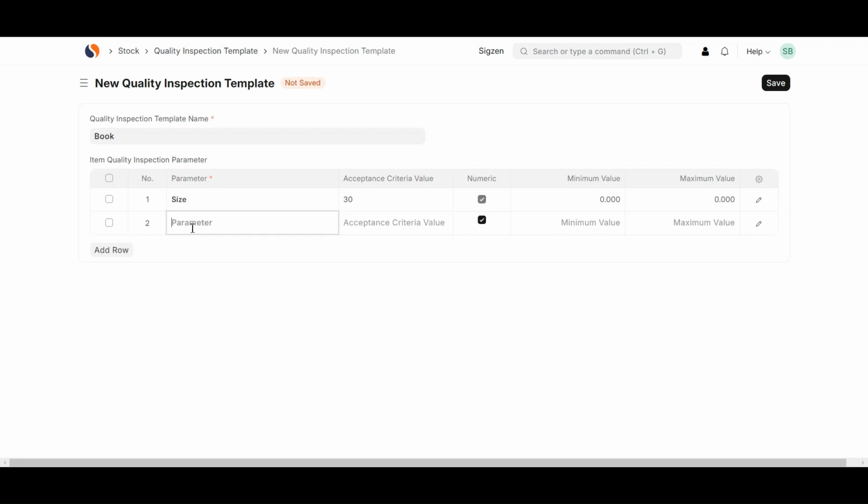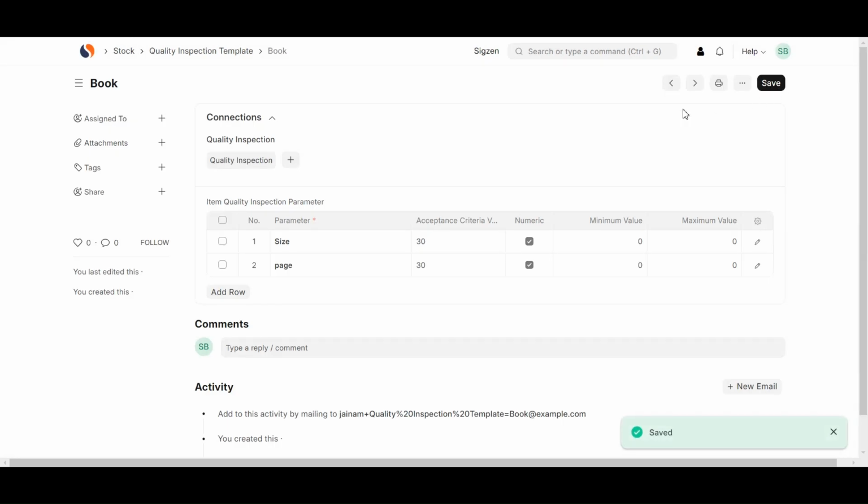Then, click on the Acceptance Criteria value and enter the appropriate criteria. After that, click on Save. Now, we have created a Quality Inspection template.